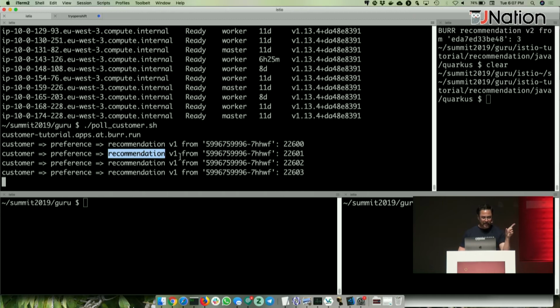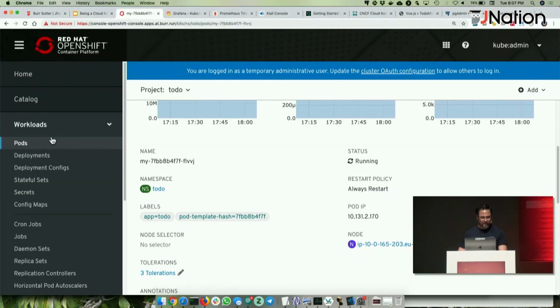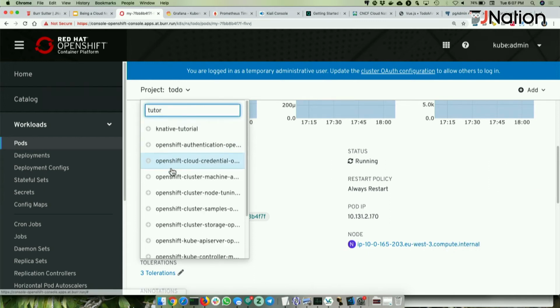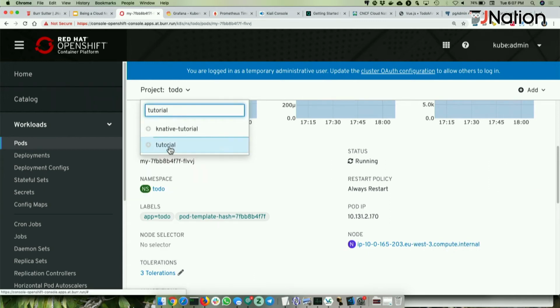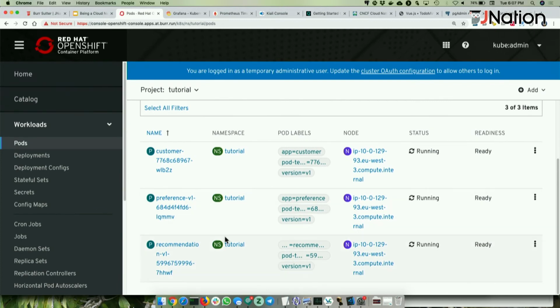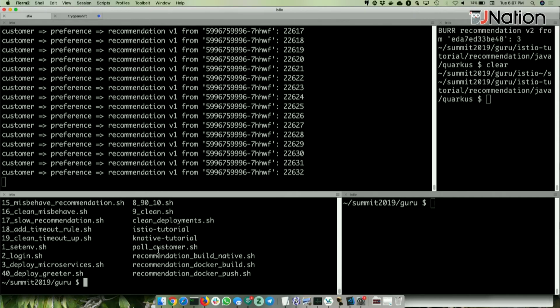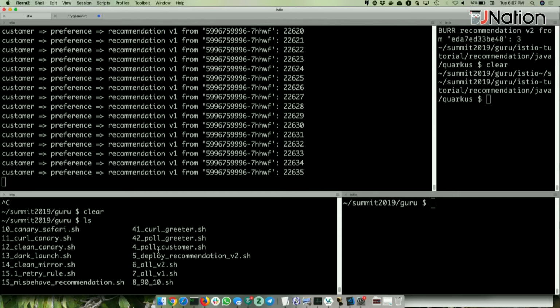So I have customer, preference, and recommendation running. Let's go here to show this in the user interface so you can kind of see what it looks like. I have these 3 microservices running, and I want to do some things to it. So for one thing, I want to deploy, I have a bunch of scripts that make this a little bit easier for myself.